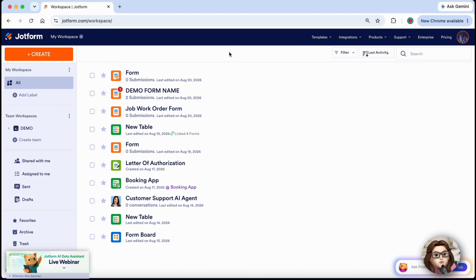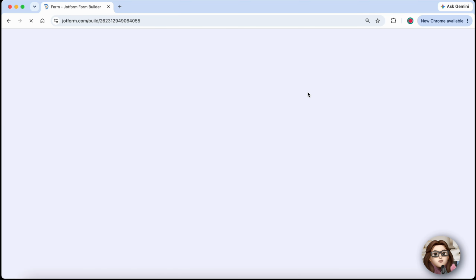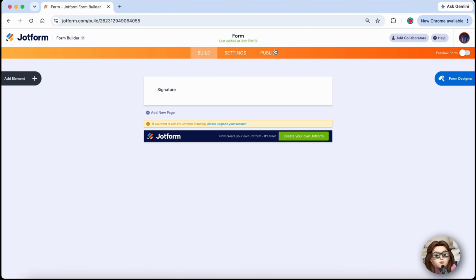Open your browser and go to jotform.com, then sign in to your account. From your dashboard, find the form you want to use and click Edit Form. In the Form Builder, click Publish at the top of the page.